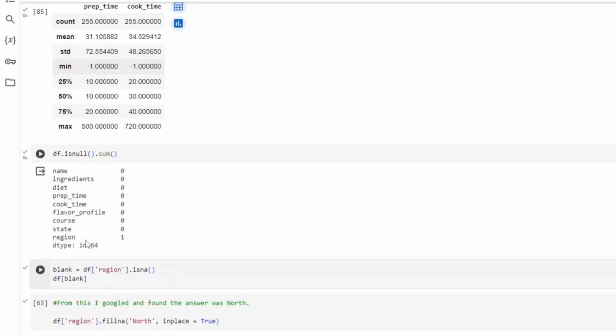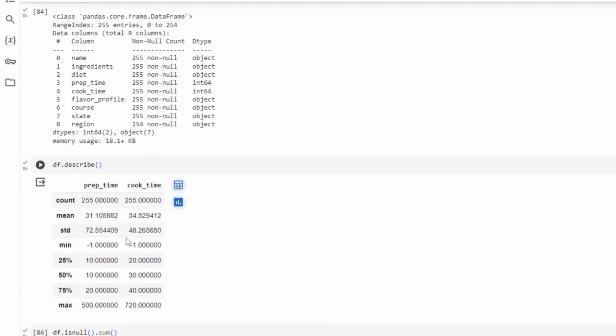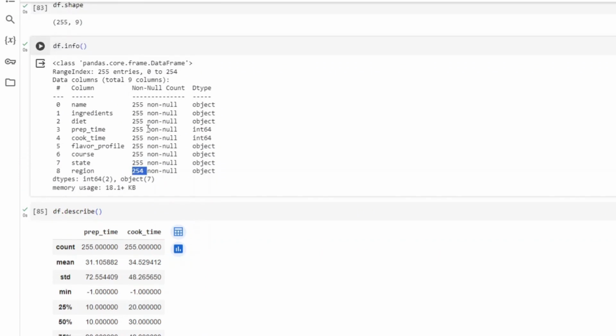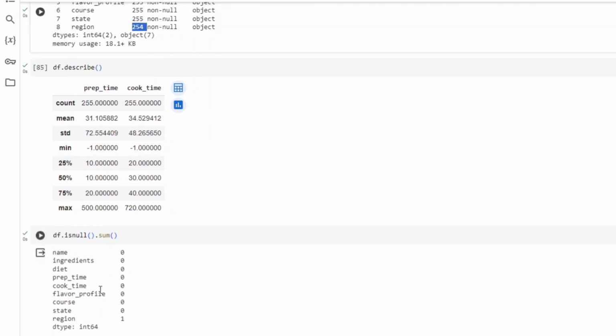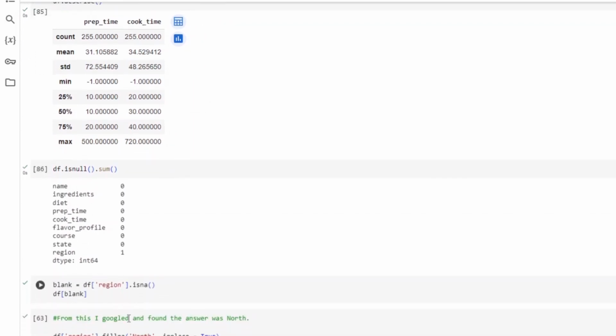Next, I looked if there's any null values and as you can see, there actually is 1. So you may have missed up here, but one of these figures was just below 255, which is how many rows there were. So in region, there is a null value. Now let's have a look. So I created a sub-data frame called blank, which pulled from the region column where it was null, and we looked at the head.